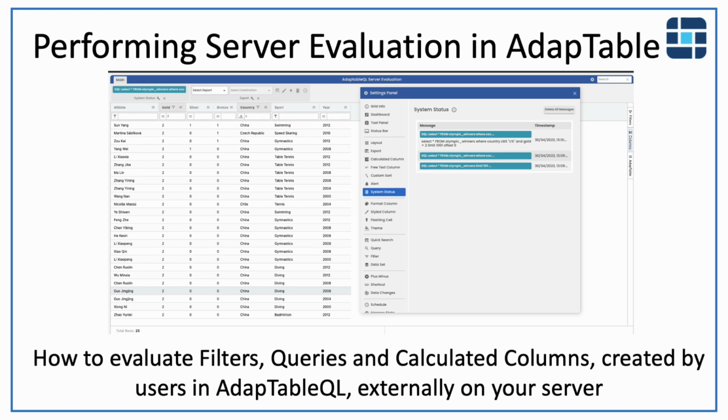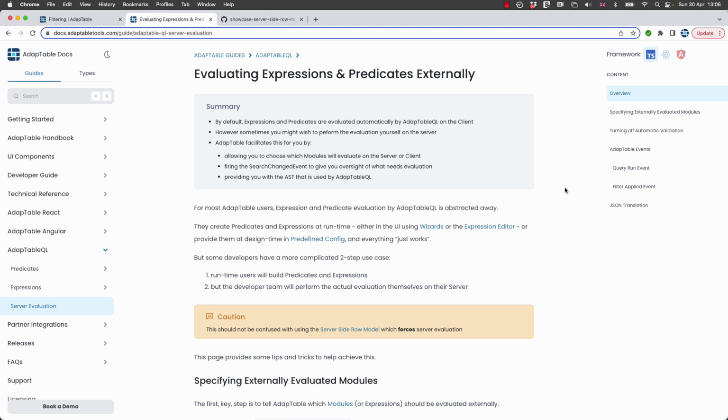In this video, we're going to look at how to evaluate AdaptableQL expressions yourselves on the server. This is a fairly common use case where users want one of the modules which Adaptable uses AdaptableQL for evaluation, so that can be alerts or calculated columns, queries, filters. They want to create the query or the predicate using AdaptableQL, but for whatever reason they want to evaluate it themselves on the server. Now here we're talking about using the AG Grid client-side row model.